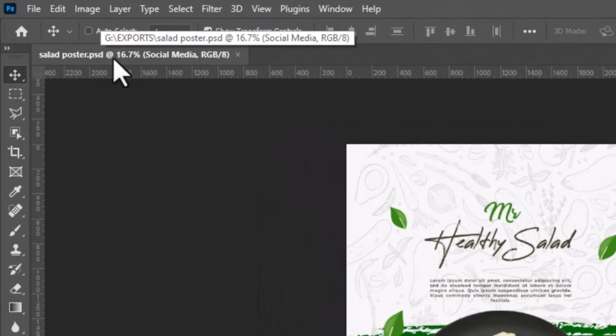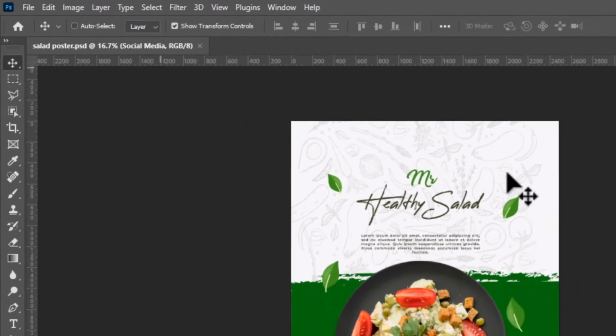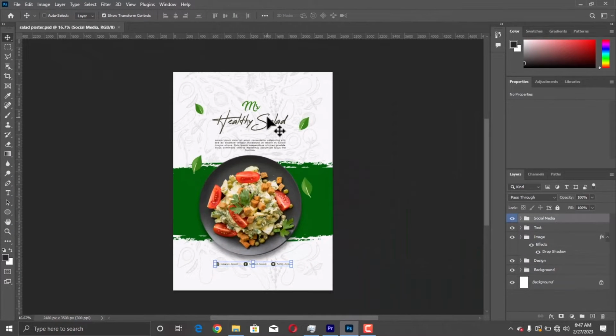So you can see up here it's given the name that we just saved it as. Now we are good to go. Even if the computer crashes, you can just access it later on, and everything will be good to go.